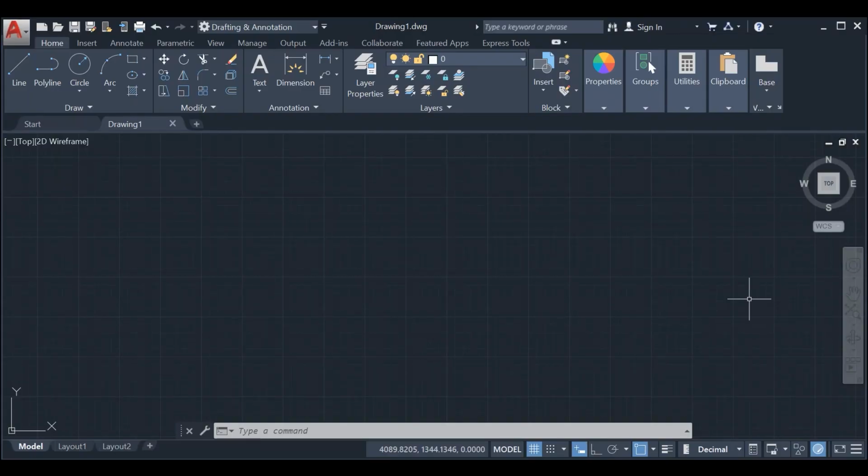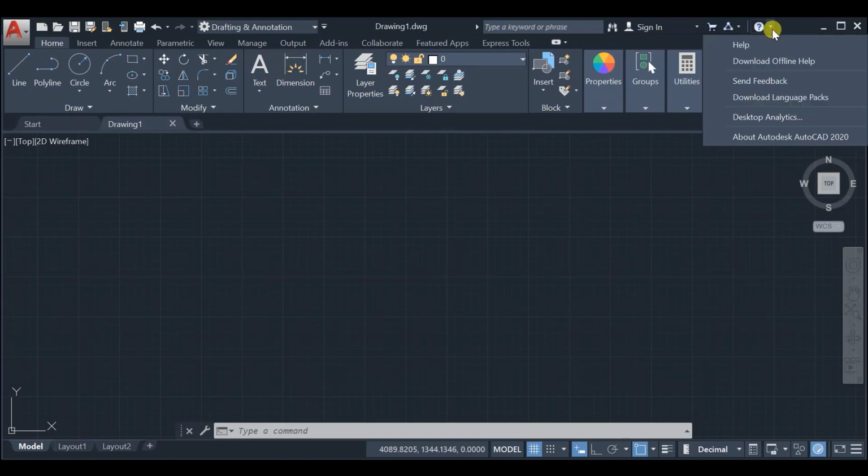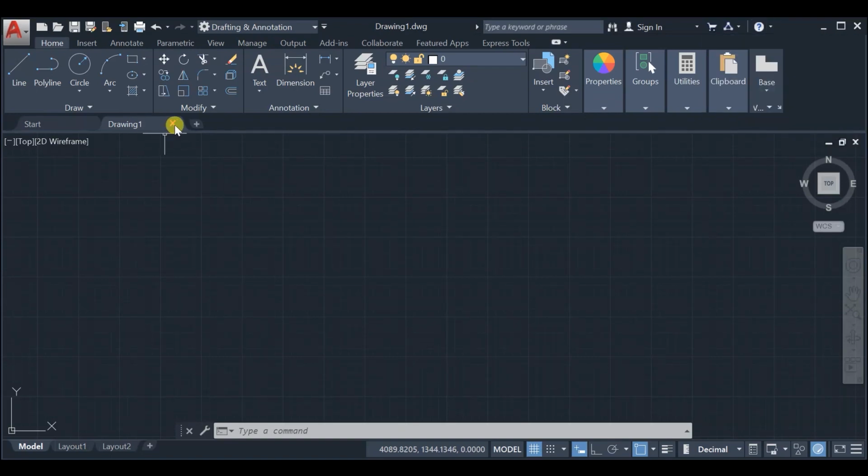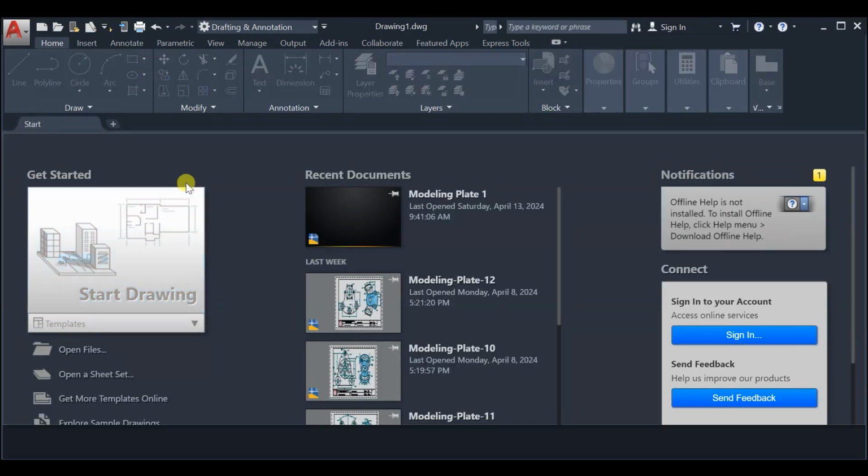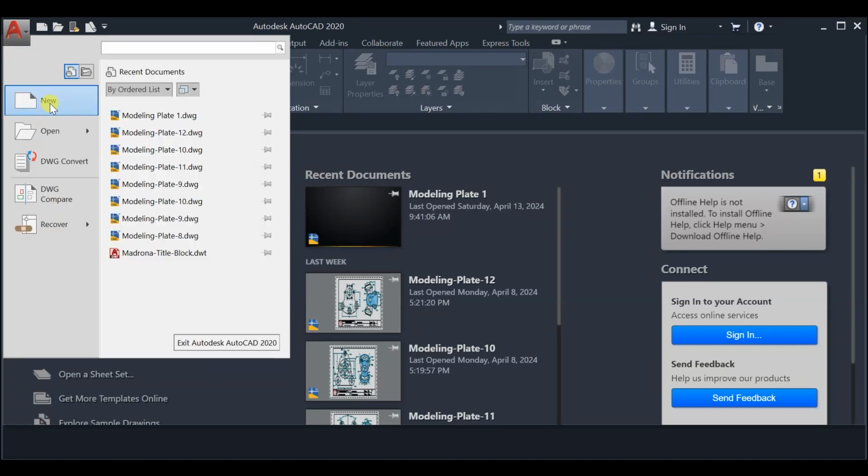Okay, so we will be making our title block. By the way, I am using AutoCAD 2020. So let's close this workspace first so that we can select our template. So go to this icon, new.